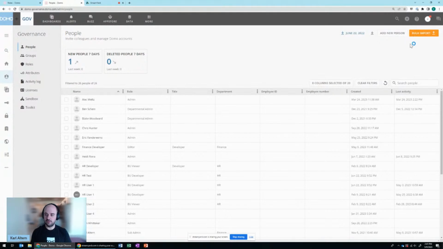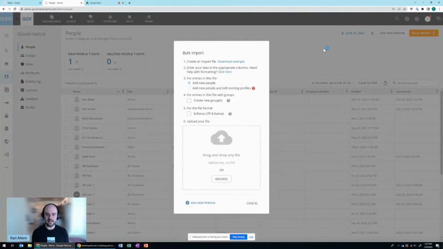The next option is to use the bulk import. In terms of administration workload, this would be the next level in terms of a reduction in workload. With the bulk import, you can import a data set that includes all of the users that you want to bring into your Domo instance, and you can also assign their attributes. We'll talk a bit more about attributes in a moment.